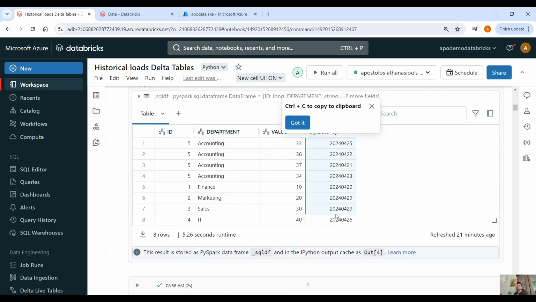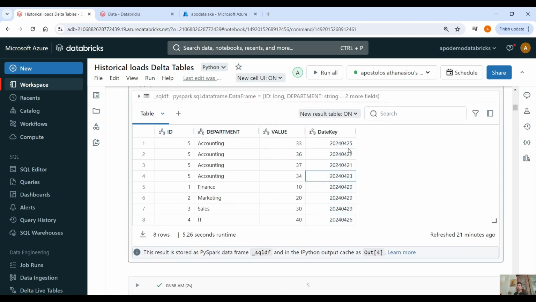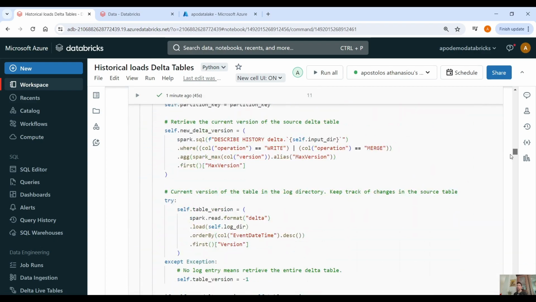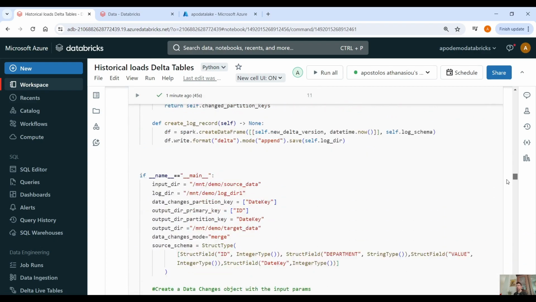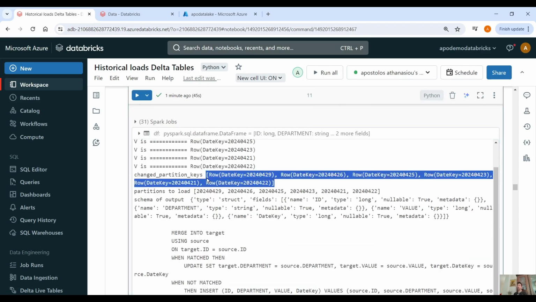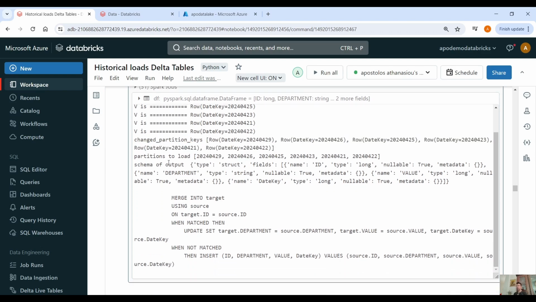And if you select a distinct of this column, this is what we actually do. You can see we have like 5 or 6 distinct values here, date keys, that we want to load to the target table, right? This is very simple. What we are trying to do is very simple. We select all the date keys that have changed data. Since we didn't have anything in the target table, we have to load all the data from the source table the first time. So that's the partitions to load.